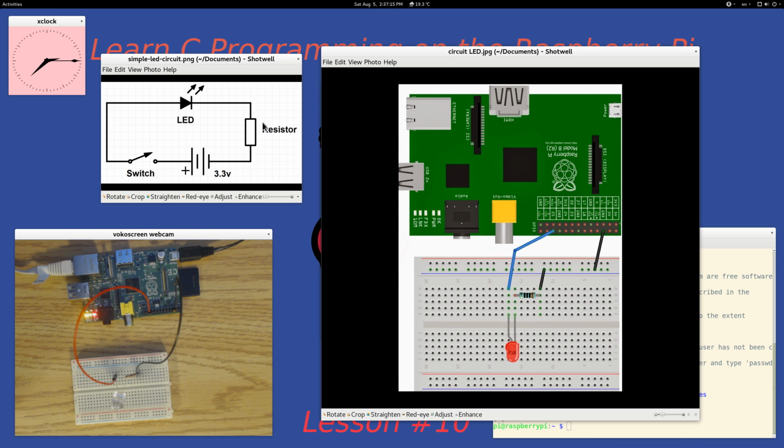And by the way, the reason we put a resistor in the circuit here is to avoid shorting out the GPIO voltage here. Like we have 3.3 volts on GPIO 25. If we had no resistor, then that voltage would just go to ground, and it could do some damage to our Raspberry Pi. So the purpose of that 100 ohm resistor is just to limit the current going through the LED.